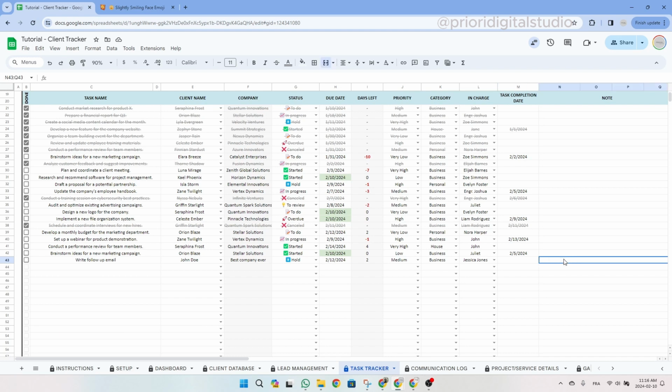However, let's say we finish the task today, so I could write today's date. So today we are February 10. And then to see a visual effect of this task being done, I can simply tick the box. And as you can see, the task will be strike through. And then lastly, you have some room for notes if needed.